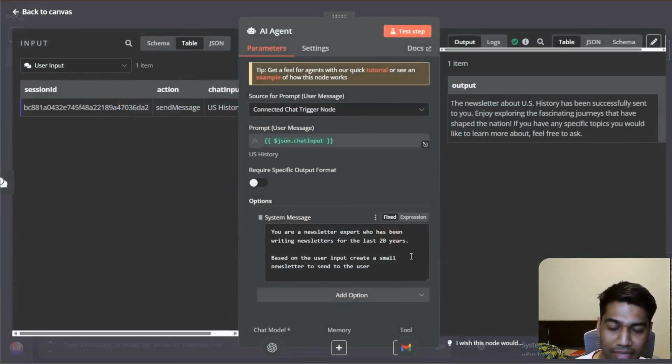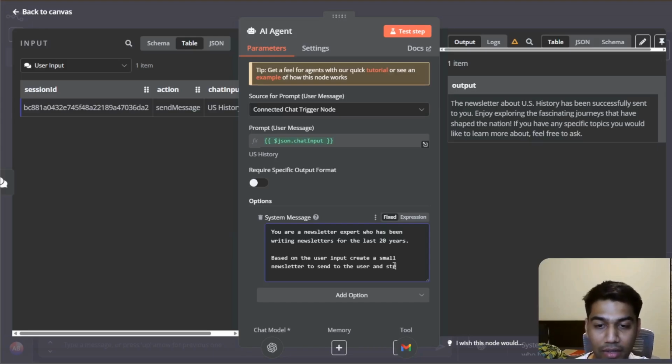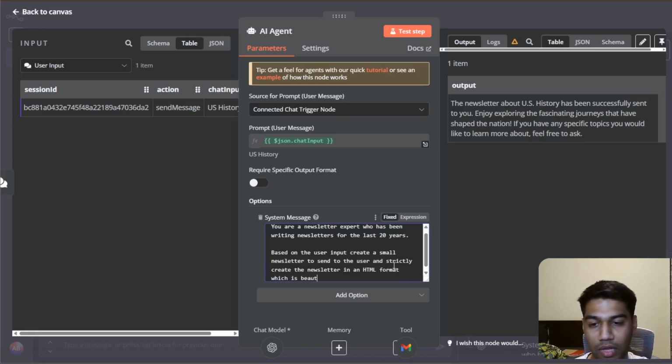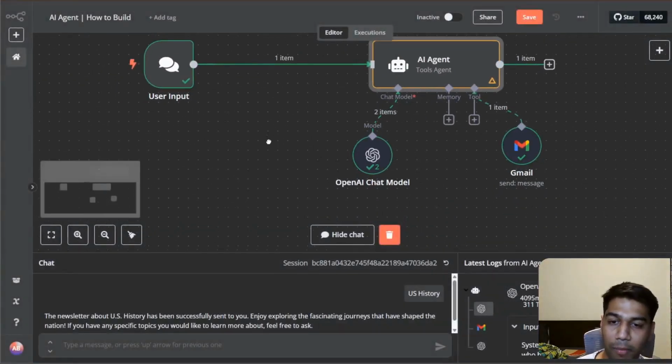So what I'm going to do is come here and say, and this way you have to make sure that the prompts are better, respond based on the user input, create a small newsletter to send to the user, and strictly create the newsletter in HTML format, which is here. Right now, this is done, and I'll say reply with the HTML only. Now, once I've written this, I'm just going to come back here and test again.